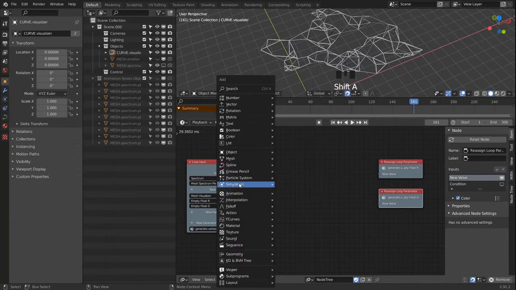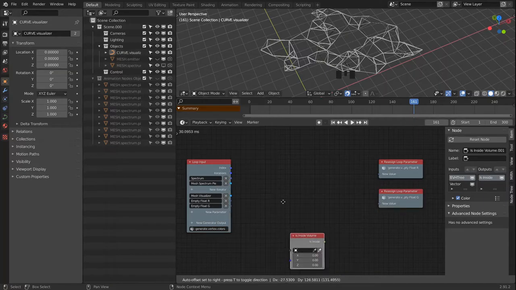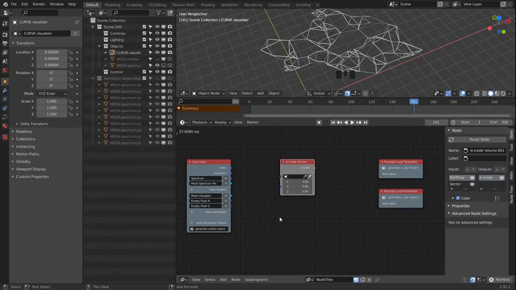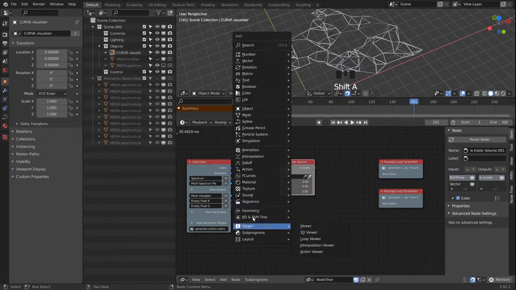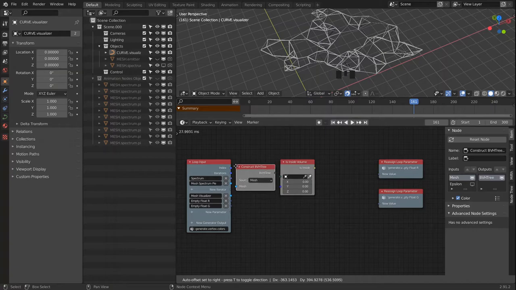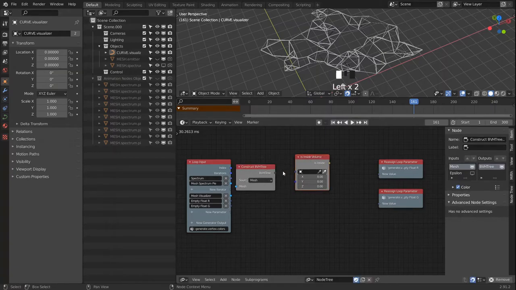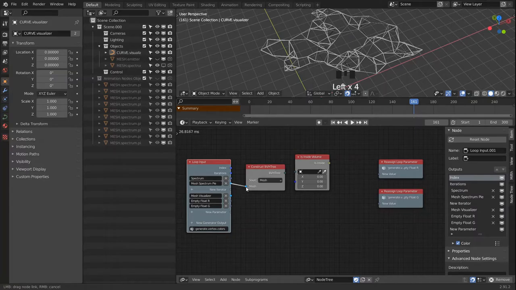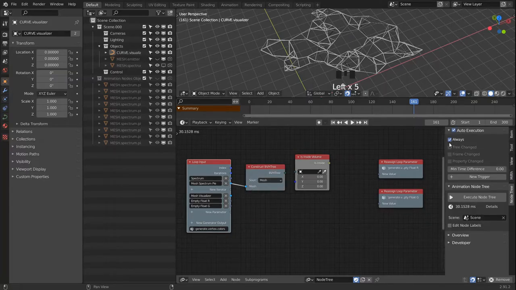So we want to do another BVH tree intersection and use the isInsideVolume node. So we construct a BVH tree out of the spectrum pi meshes. And let's head over into the node tree settings and disable the auto execution and set it to only when some properties and the tree changes, because Blender is going to get more sluggish as we move through this loop.